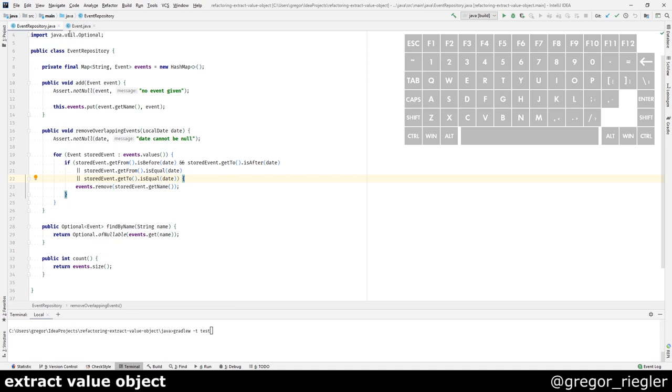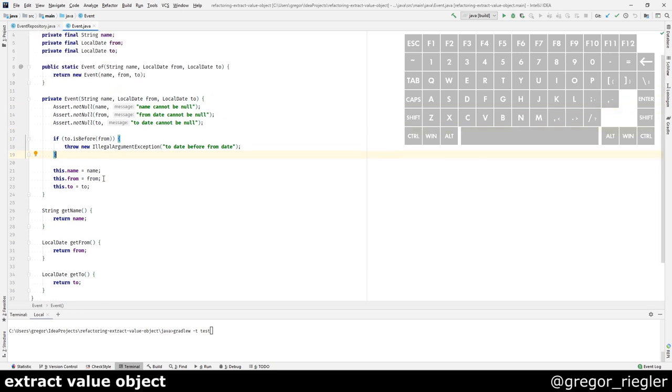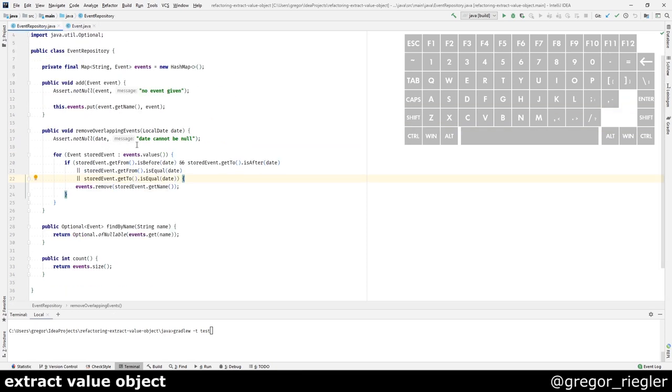Now let's look at the event. The event contained a from date and a to date, which could be extracted to a value object. And even in the construction, there is business logic that could be moved to this value object. Now let's try the refactoring.